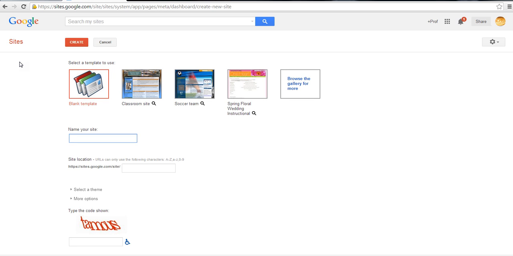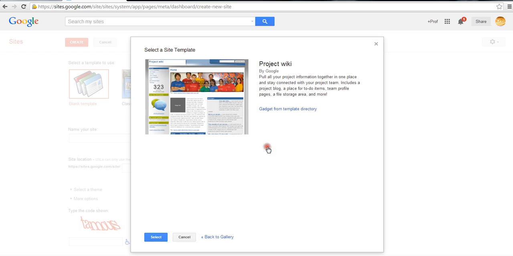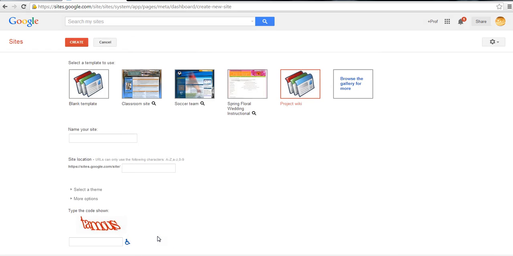When you create a site, you can get started by choosing a different template or a different look for your site, or you can choose a blank template. There are many different options, and so I'm going to choose the Browse, and you can see that there's even ones for business, activities, schools, clubs, and so on. I'll choose the basic Project Wiki option because it's an easy site to use and it's very changeable, and I'll go ahead and select that.